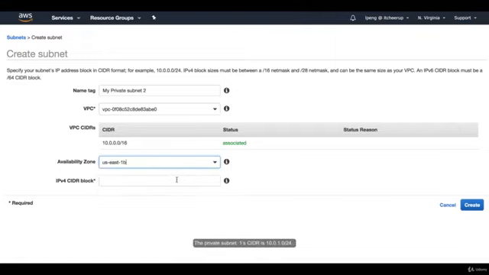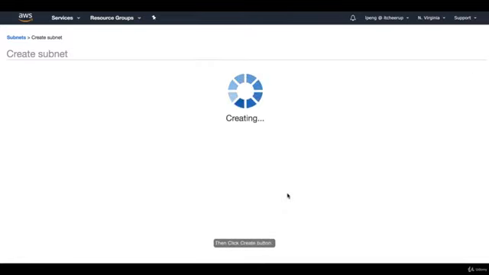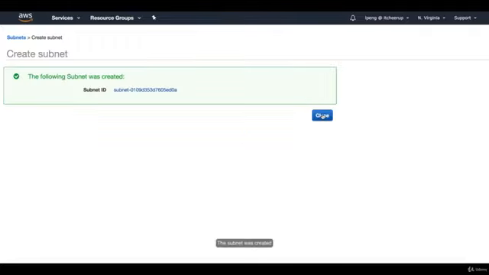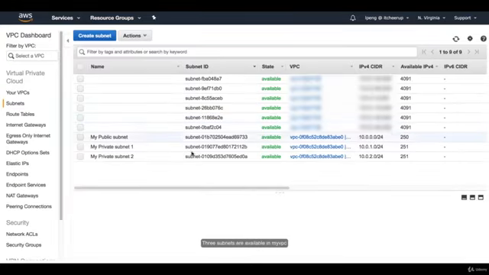The private subnet 1's CIDR is 10.0.1.0/24. So we give a 10.0.2.0/24, which is inside the VPC but different than subnet 1's CIDR. Then click Create button. The subnet was created. Now you can see all 3 subnets are available in my VPC.